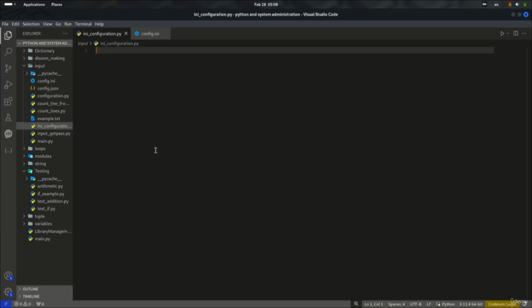In the previous video we saw how to read the config file, which was a JSON file. Now in this video I'm going to show you how to read the configuration file, which is an INI file. That is here. So first I'm going to import a library or a module that is called ConfigParser.